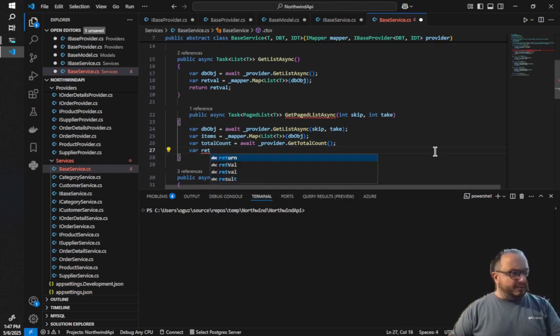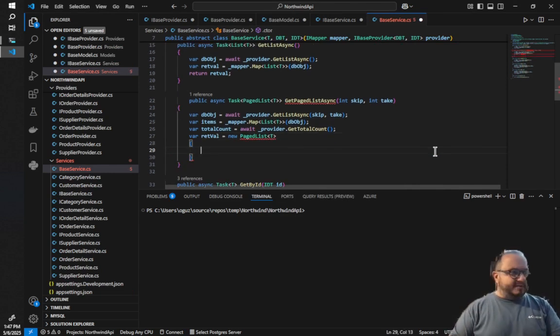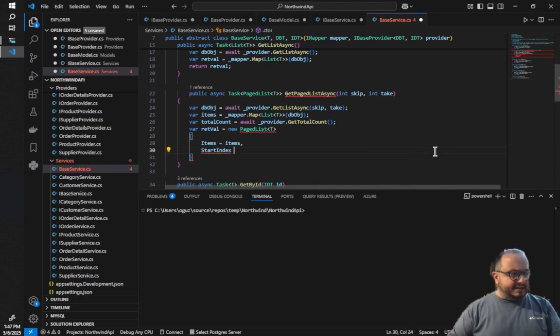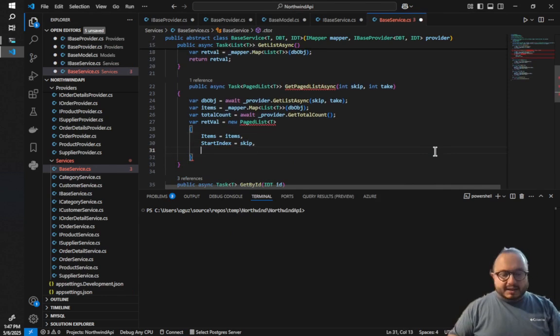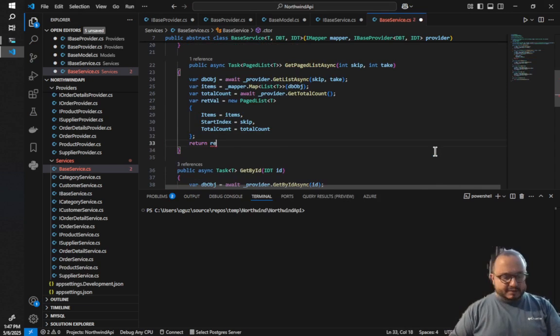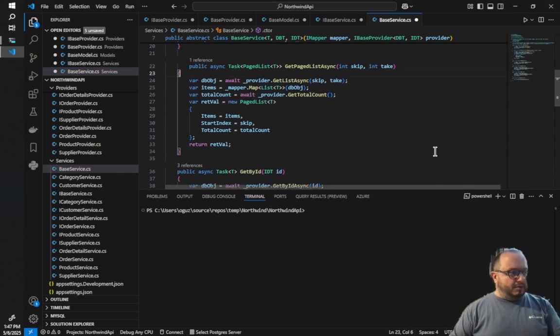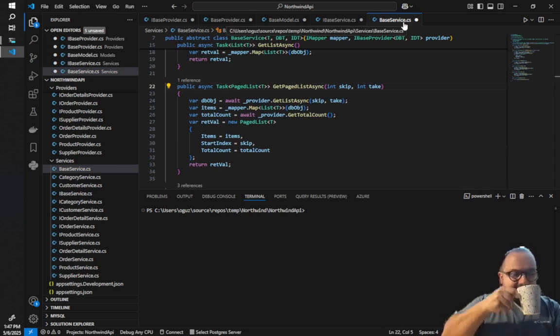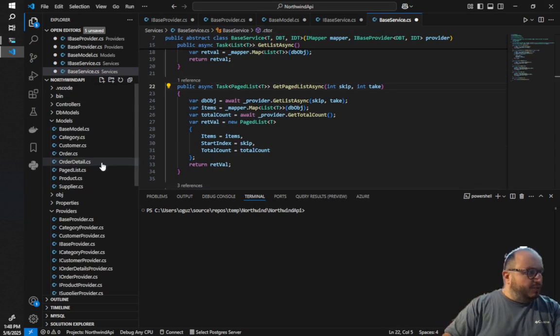And let's move forward. Let's arrange the return value. Retrieval equals new PagedList of type, and let's give the required elements. Items is items, and we need a start index. Start index will be the skip property. It's given already as a parameter, and the total count we calculated from the database, and we will give the total count, and we can return that value. That's it. Now all our services that implement the base service have the GetPagedListAsync function with skip and take parameters. Let's move on to the controllers.